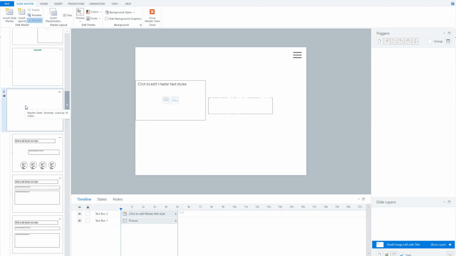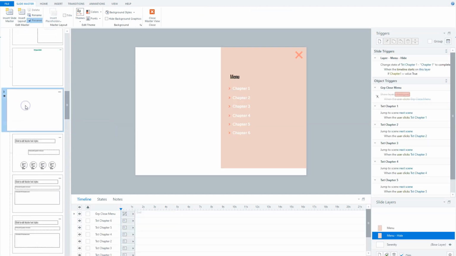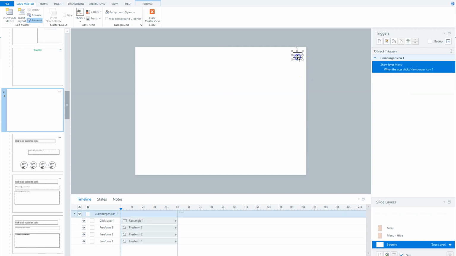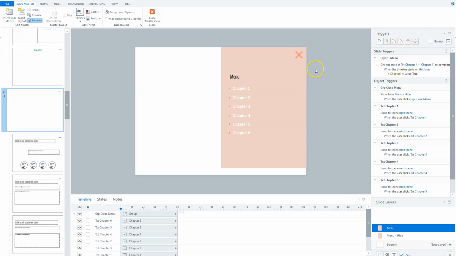And here, on this master slide from Serenity, which is one of the standard Articulate Storyline themes, I have the custom hamburger menu. If I click it, the layer menu will open. So this is this layer, and on this layer you see all the objects that will appear if you click on the hamburger menu. So here you have a close button, and you have the different chapters, and you can fill in the chapter names for your course.